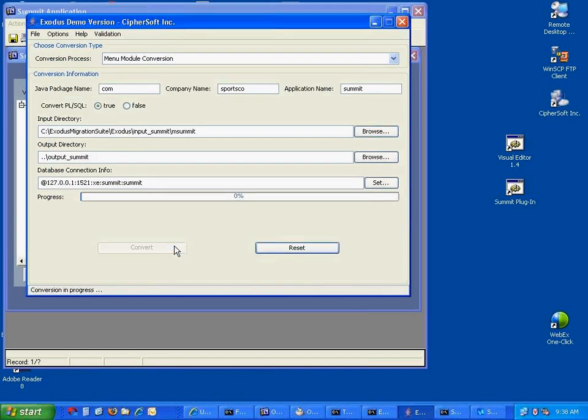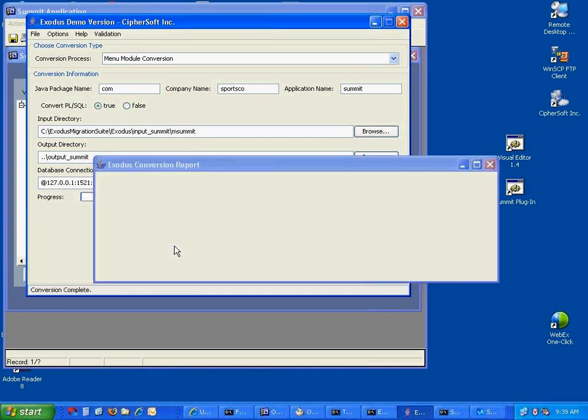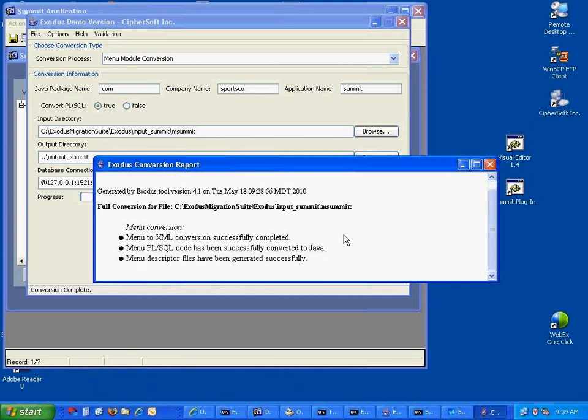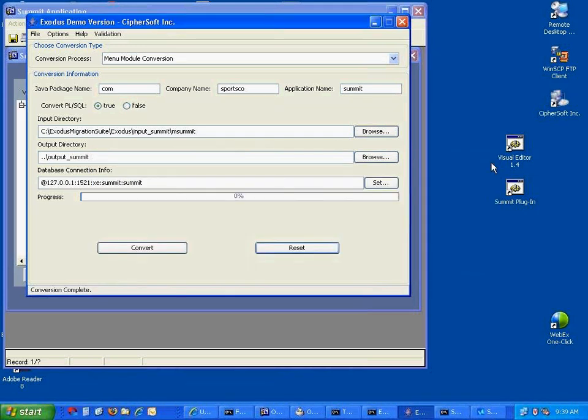Convert it. And then the final step will be to convert the three forms that are a part of the Summit application. So again, here's our conversion report, the message that it converted successfully. There are also audit files that are created on your disk as well, so that you can go back and look at what was converted at any particular time.